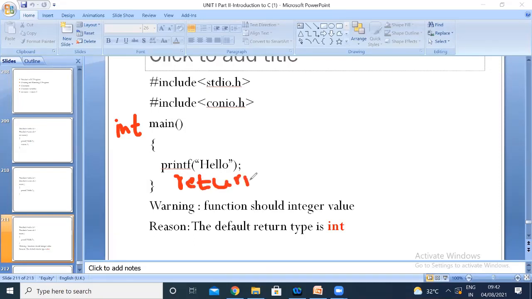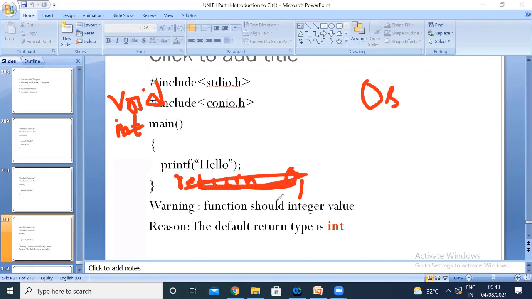Why are you writing this return 0? Who is calling your main function? The operating system is going to call your function, and by sending the return 0 statement to the operating system, you are telling it that the program you have written has been successfully executed. Are you getting my point or not? That's why you will always write return 0 here. If you write void main, there is no need to write it. Void won't return anything, so I won't write any return 0 here.